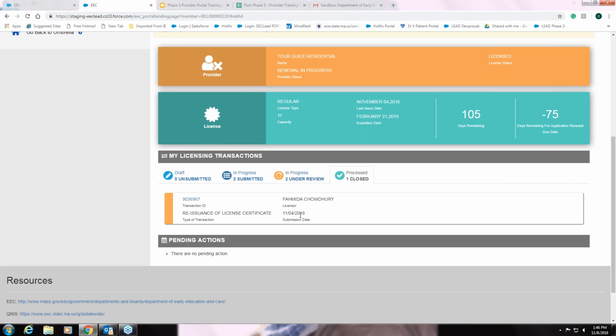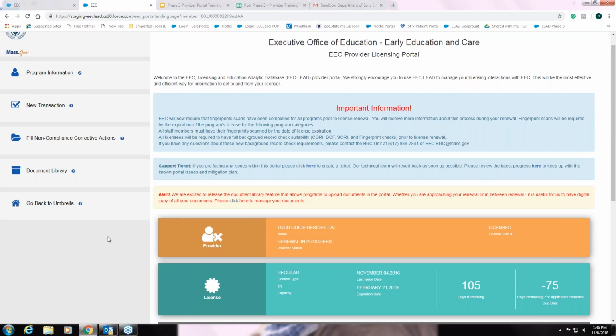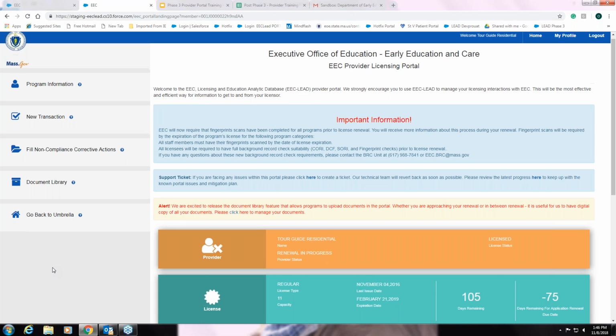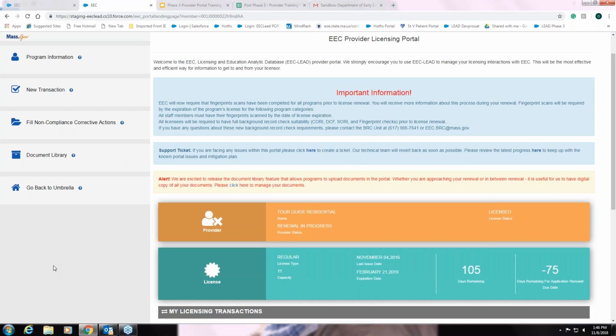EEC has defined all of these document types that should tell you what type of document you should be uploading into each section. It shows you the program type, so this is a group care program, and then it lists the status. If the status says unsubmitted, that means that EEC does not yet have an electronic copy of this particular type of document. If the status says submitted, it means that you have uploaded this document to EEC, and it tells you what date you uploaded it.